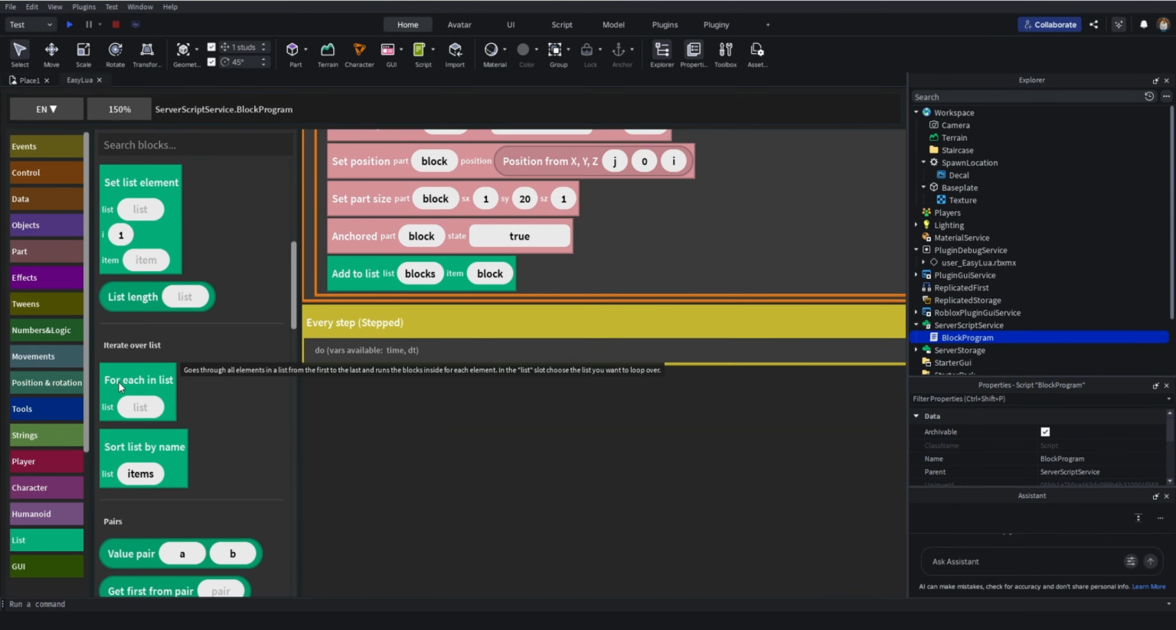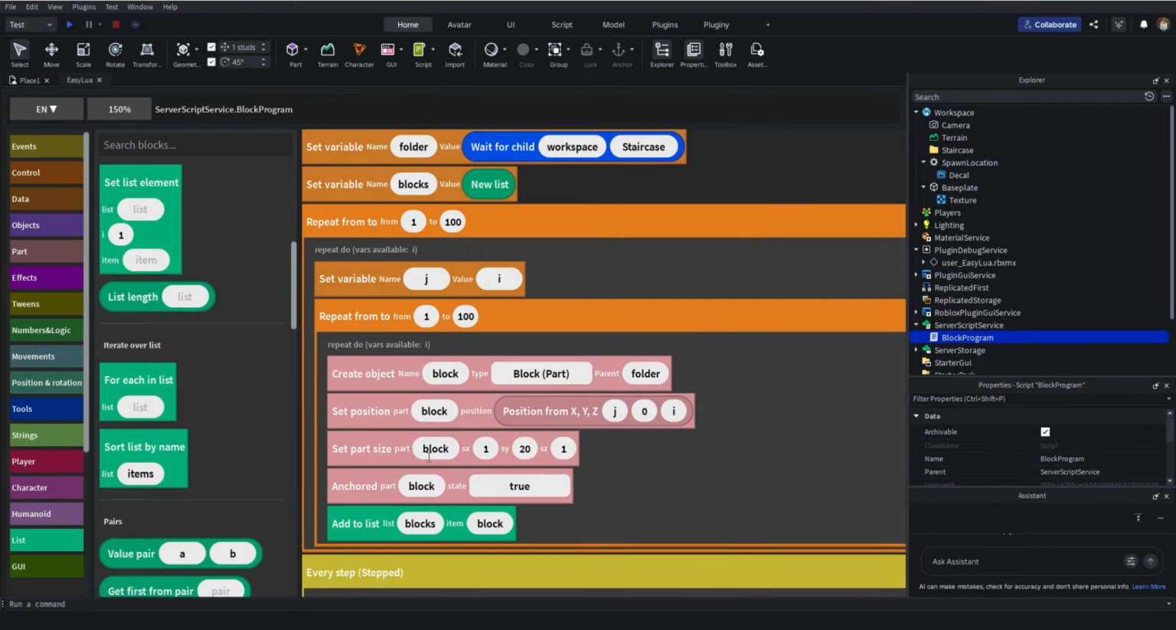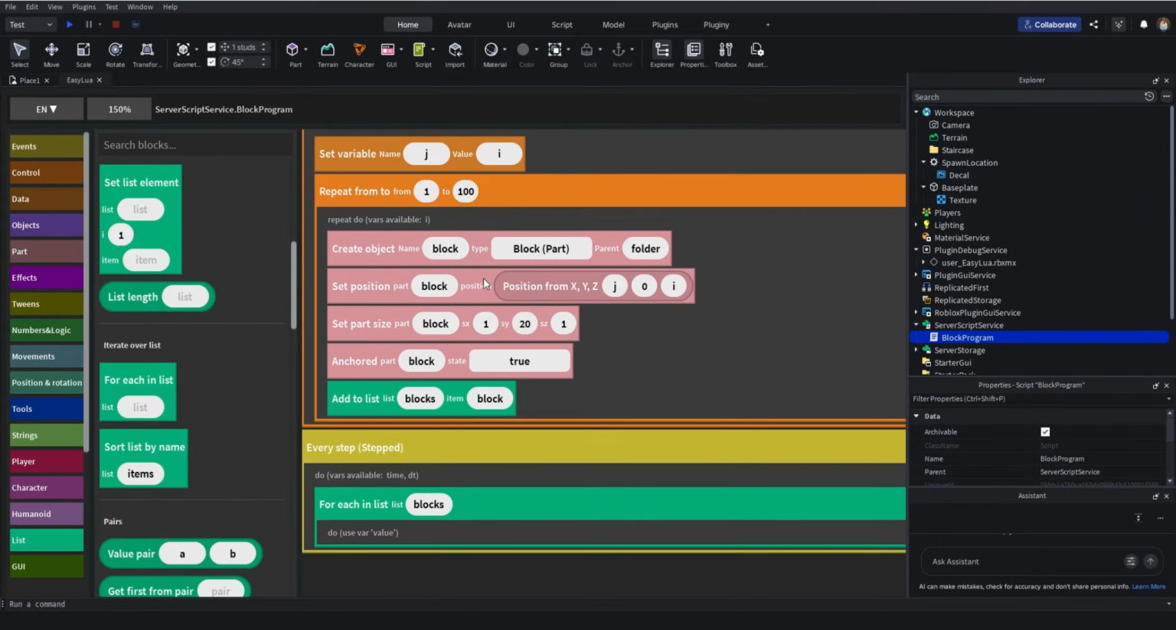And also in the list category, we have another type of loop, which is loop through every item in the list. We once again have to write down the list name. And we will basically be able to iterate through all of the blocks inside of the list. So having that out of the way, we can now change the size of each block depending on how far it is from the player.